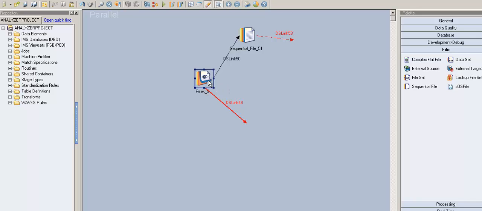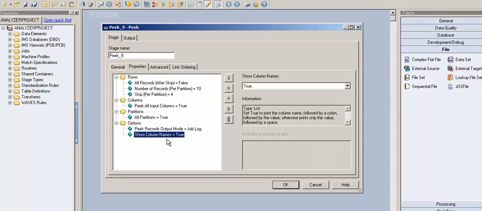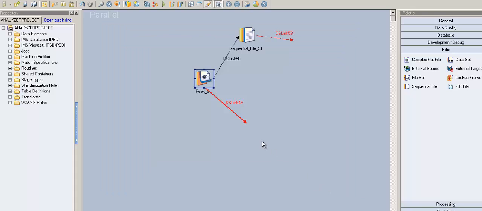In the show columns thing, I forgot to say one thing. Show column names is always set to true. When it is true, the column names show up followed by a colon: column name, colon, value, and again a column name and value, with fields separated by space. If it's false, the fields are again separated by space, but there will be no column names. And if you don't want to separate the fields by space, you can use delimiter string. That's pretty much about the properties of the peek stage.